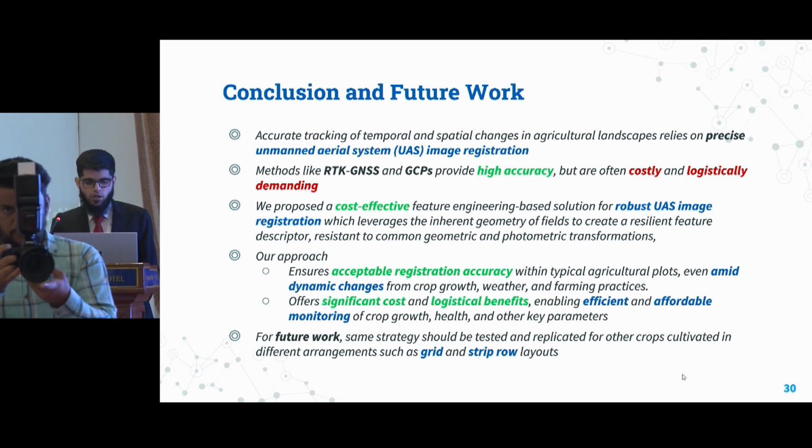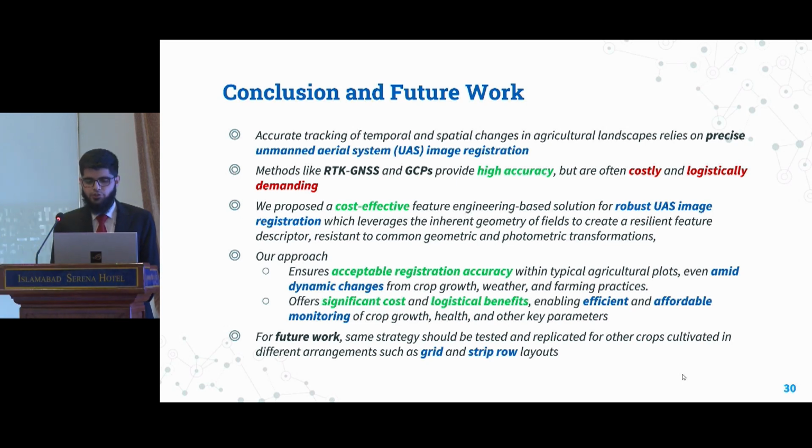And our approach ensures acceptable registration accuracy and offers significant cost and logistical benefits, hence enabling efficient and affordable monitoring of crop health and growth and other parameters. And for future work, since we use the wheat crop, and the fields were in checkerboard effect, we can use the same strategy for other arrangements such as grid and strip row layouts.